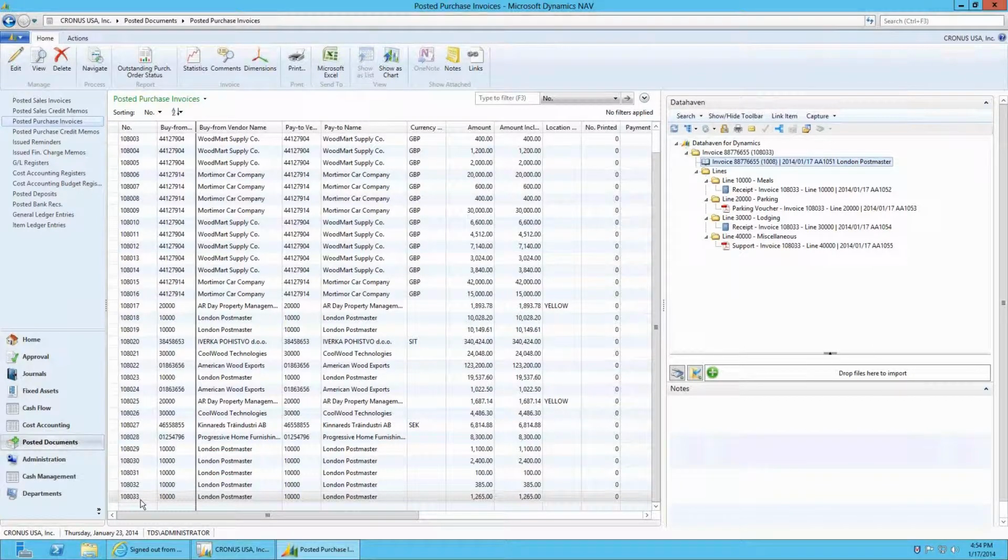So, again, we link those to the line, and now they always live at the line level, and they can be reported on at the line level.